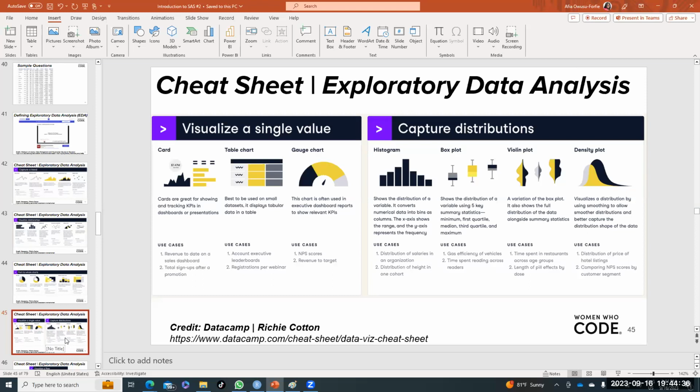Okay. Card. Cards are great for showing and tracking KPIs in dashboards or presentations. Table chart. Best used on small data sets, it displays tabular data in a table. Gauge chart. I hope I'm pronouncing that correctly. I think it's gauge. Sorry, gauge. This chart is often used in executive dashboard reports to show relevant KPIs.